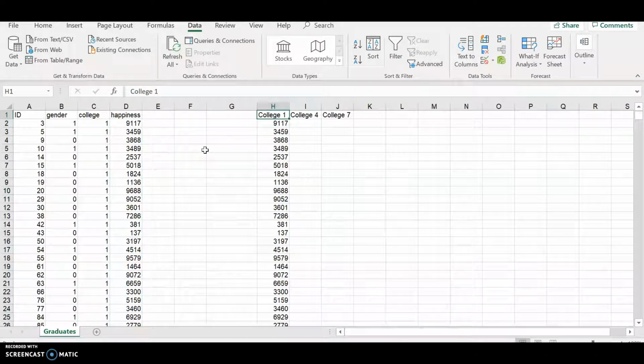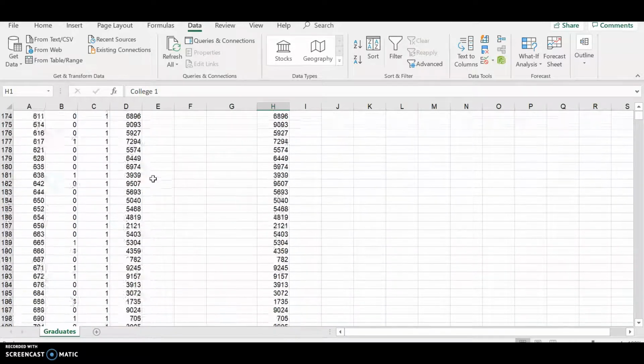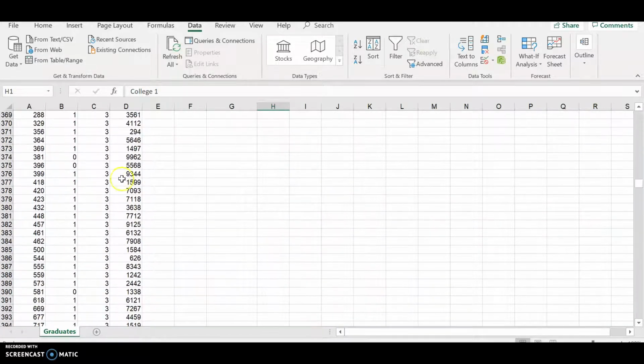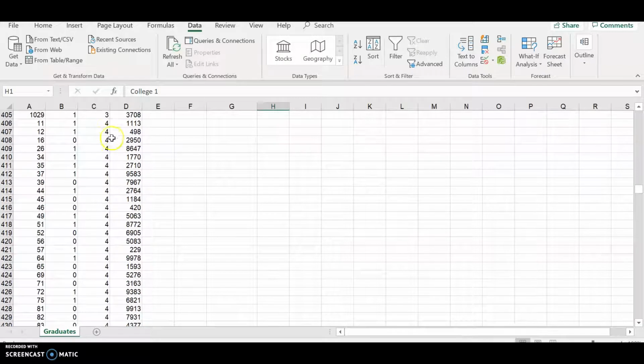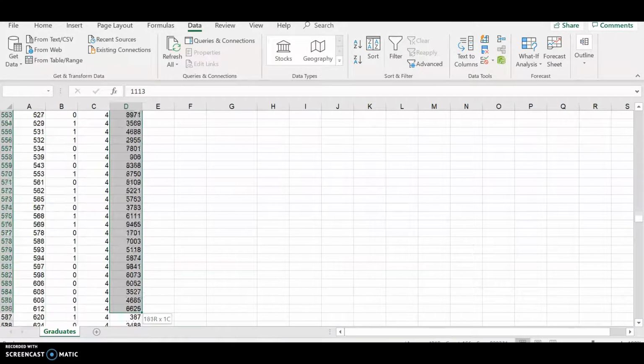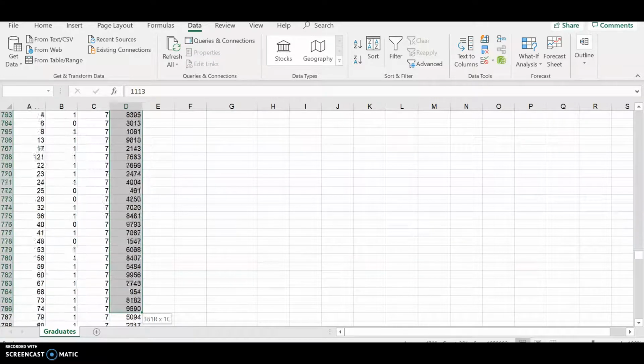I'm going to do the same thing for colleges 4 and 7. So now I just need to scroll all the way down to the 4s. Here's 3. Here's where college 4 starts, right? So that one is 3 and this one is 4, since they're sorted. All the 4s are together. I'm going to click on that first one from college 4, hold my mouse down, and come all the way down to the bottom of college 4, which will be down here somewhere.